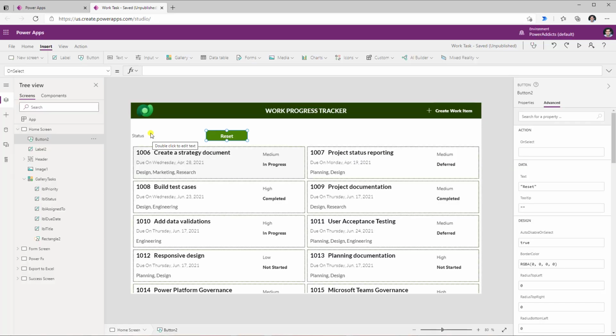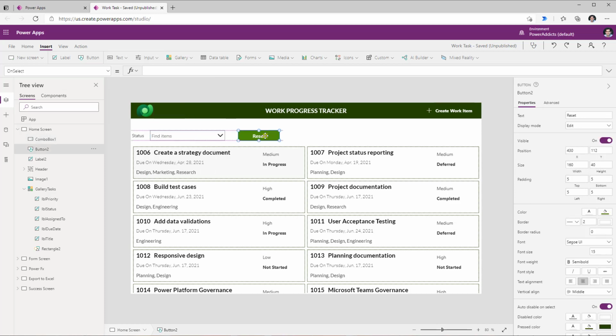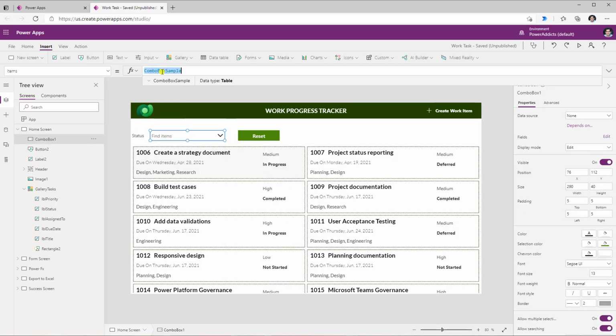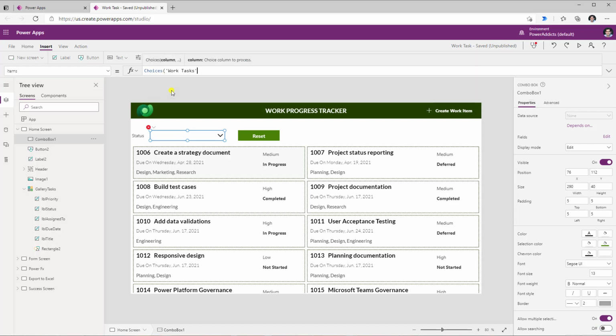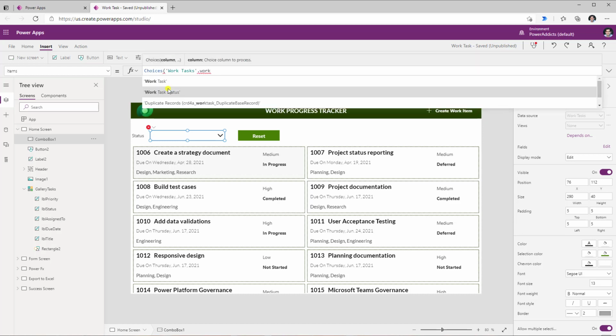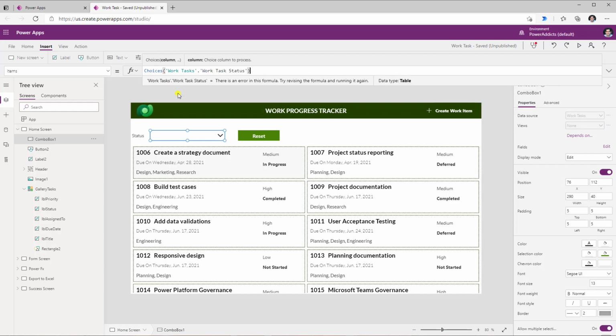Now we can also provide the user with multiple choices here. So instead of using a dropdown, this time I will add a combo box control. And for the items property of the combo box control, once again I will leverage choices of my table dot my column, which is my work task status.